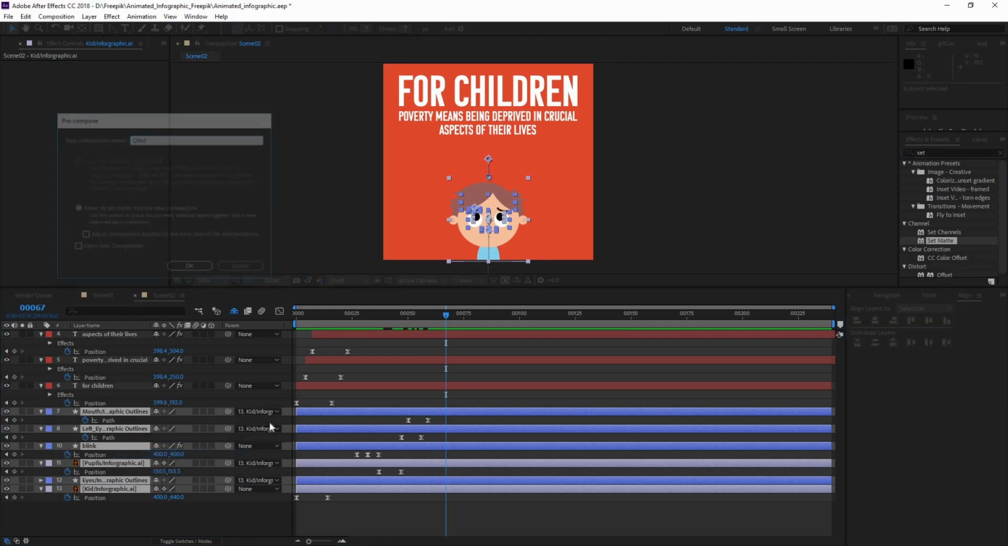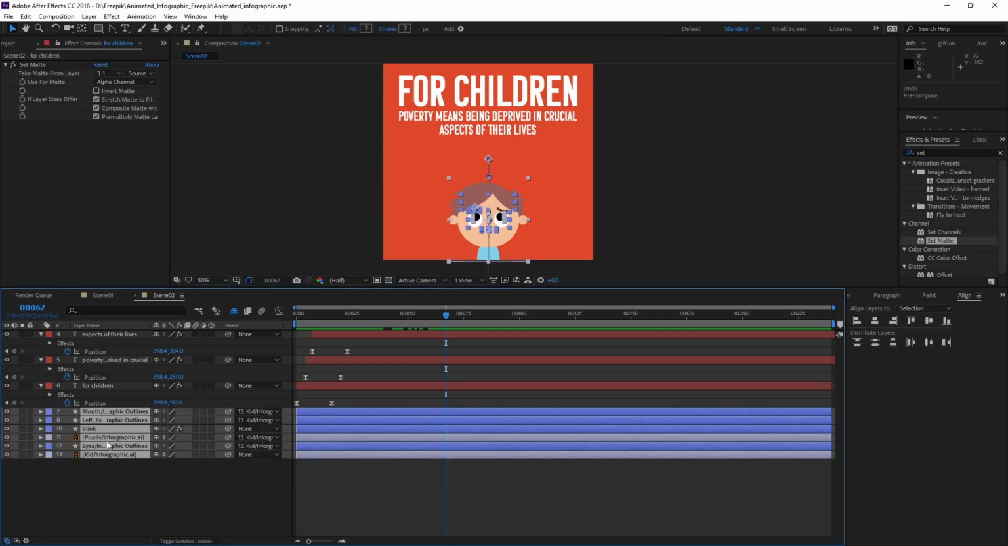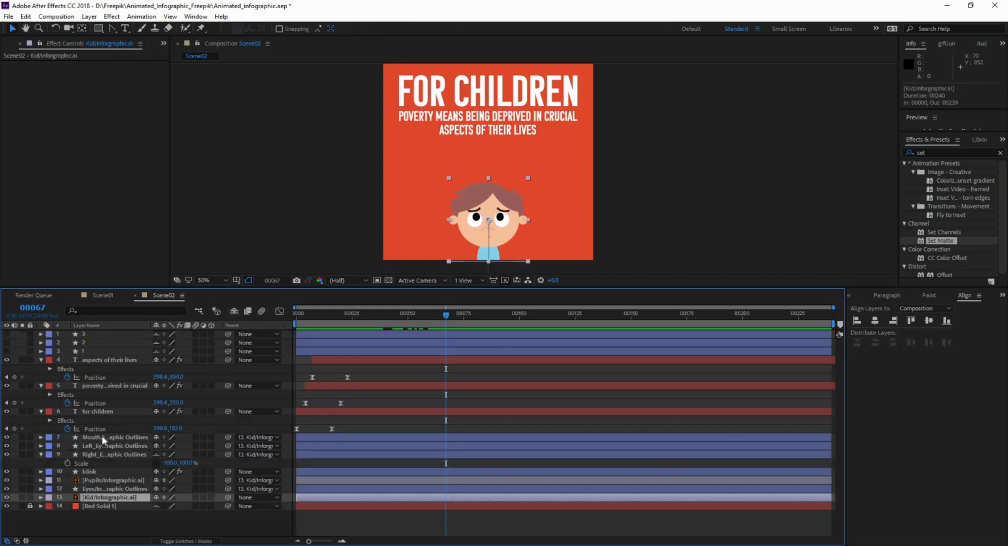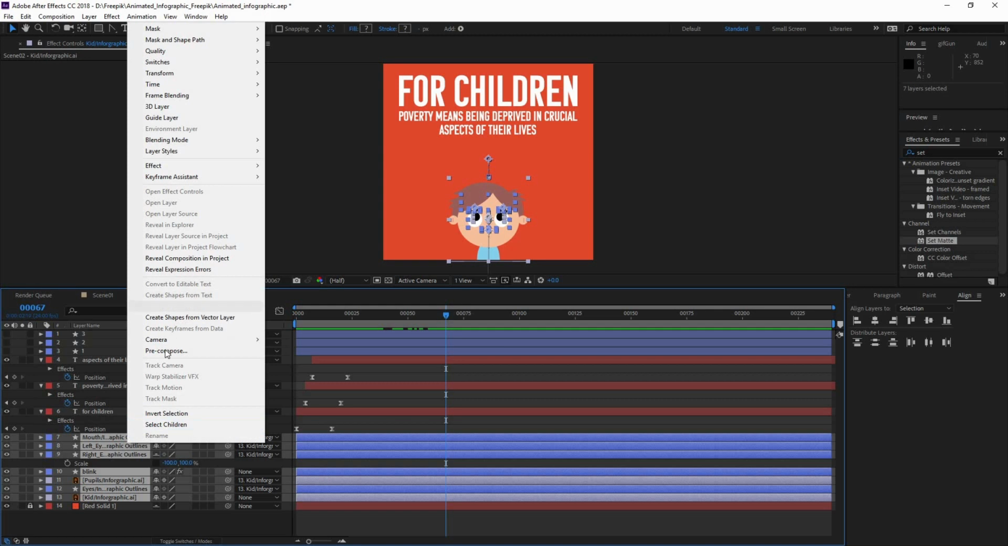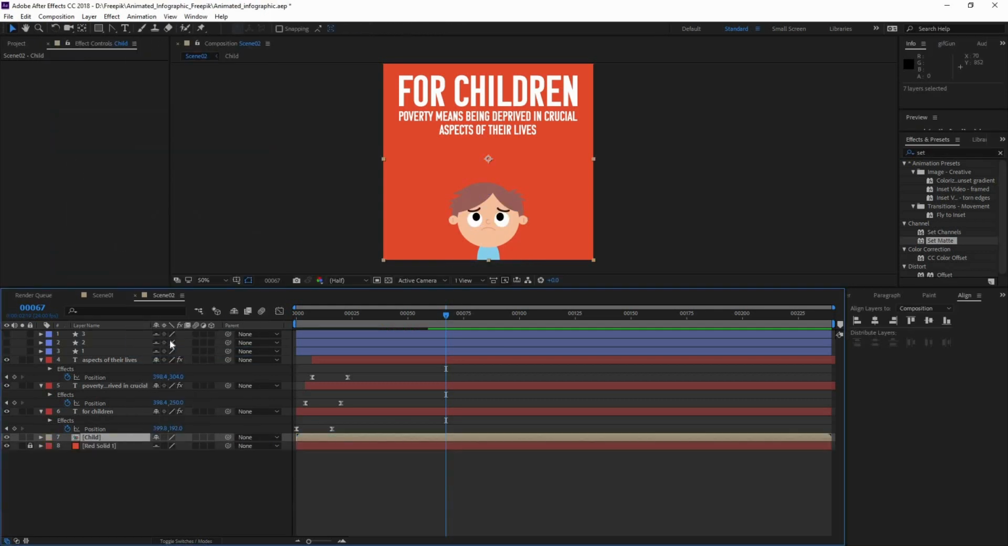So now you can select everything and make a pre-compose and call this one as you like. But if you do this, you're going to see that you get this warning. The reason for that is that, remember to unshy your layers, because there are some that belong to the kid that are not here. So this is something that I have to do, unshy them and find all of them. And I'm just going to right click and make a pre-compose. And I'm going to call this one child. I'm just going to press OK.